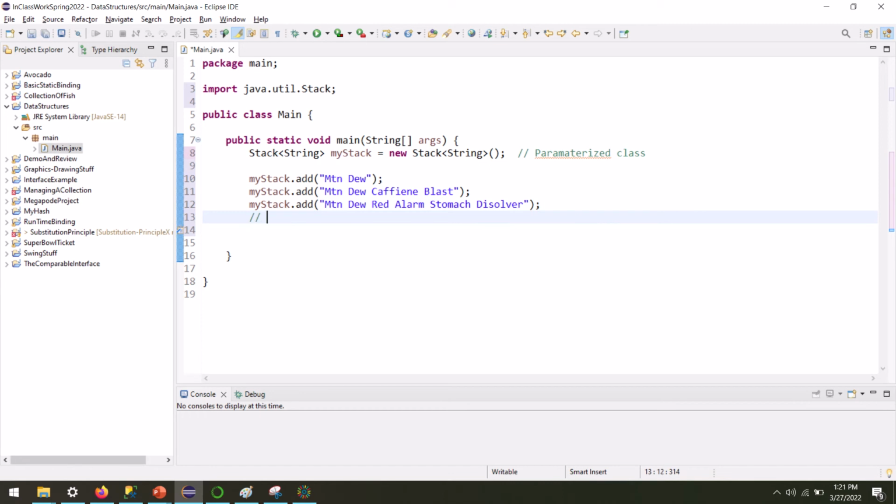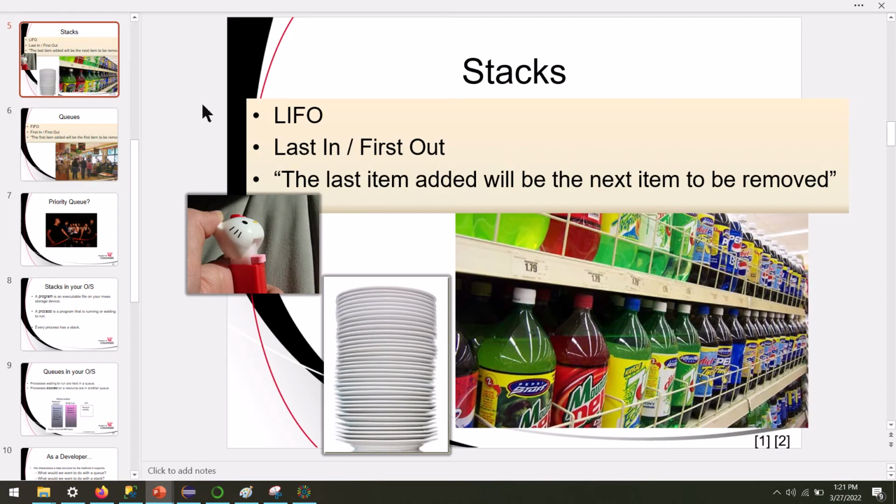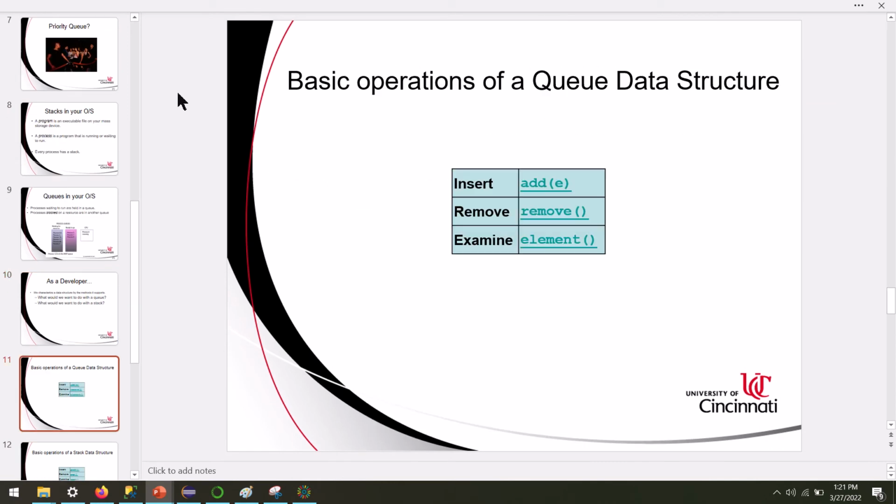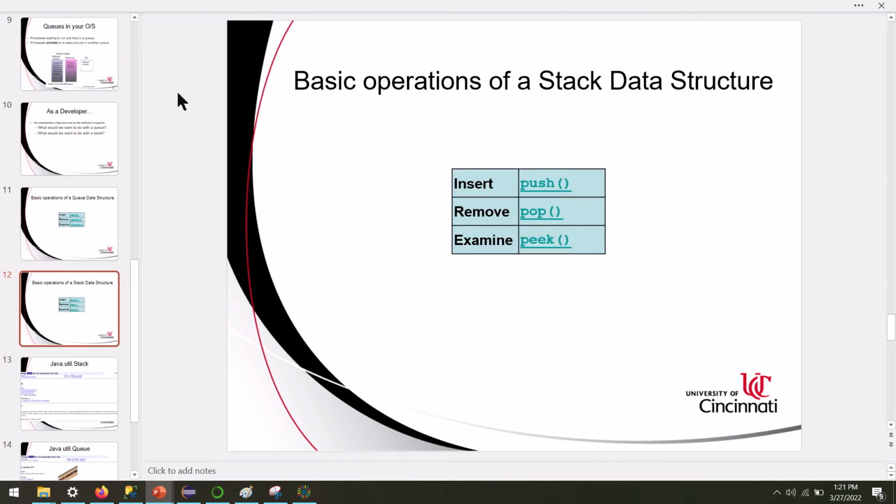The question is, what will we get when we remove an item? Which of those 3 will we get when we take something off the stack? What's the terminology for stacks? Go back to the slides. In slide 12, when we remove something from a stack, we're doing a pop.